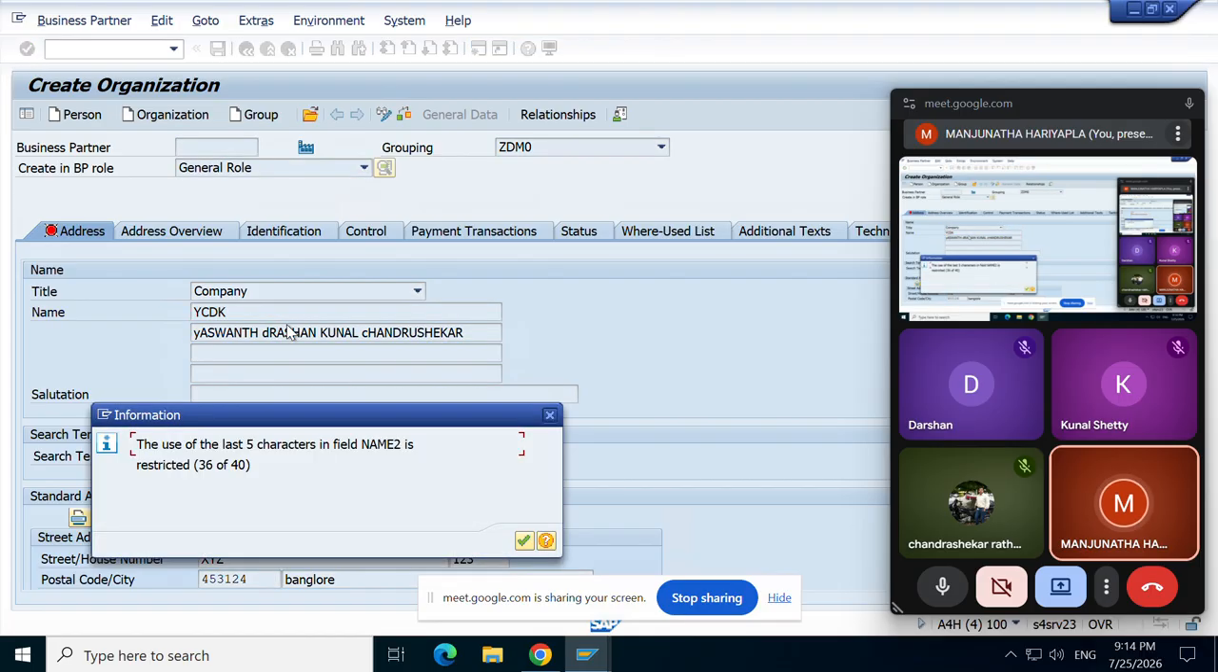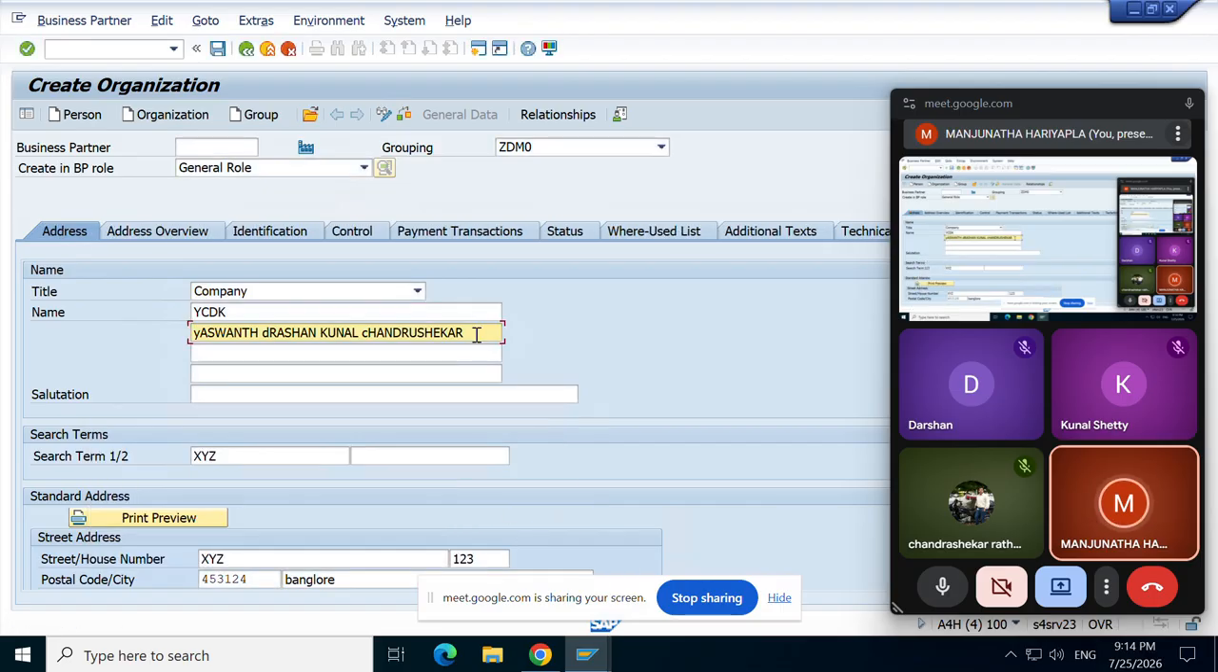Just press enter, so that this uses 5 characters in the name too. So I just use it. You no need to use n number of fields. Okay, here you can see these are all Mr. or Mrs. We can give the salutation. Okay, click the address overview.